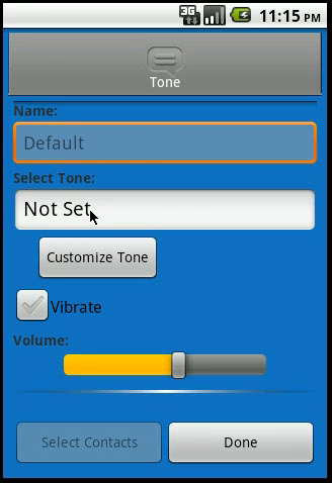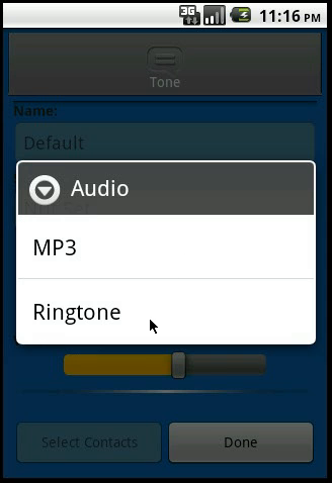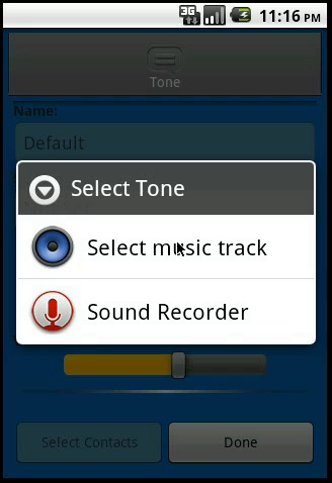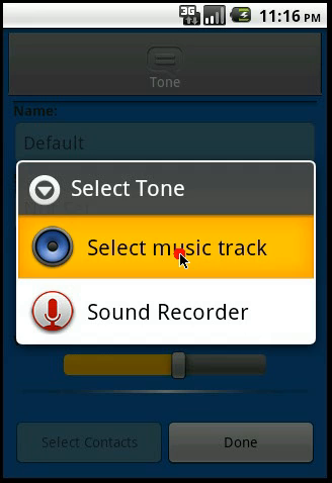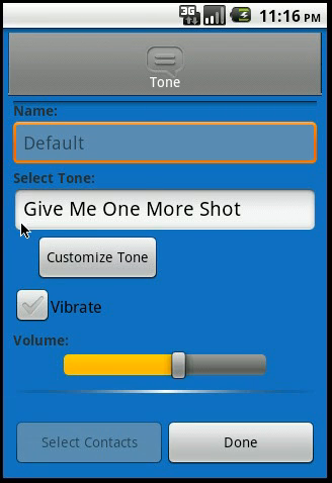Go ahead and select tone, and here you'll see you can select an MP3 or a built-in ringtone. We'll go ahead and select MP3, and here you also have the option to select something from your music library or to record a new sound with the sound recorder. We'll select a song in our music library. After you select the song, go ahead and select OK, and the song will show here.